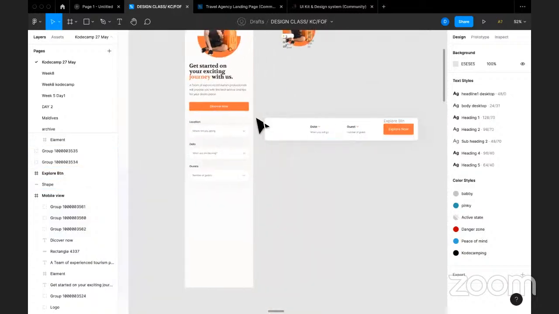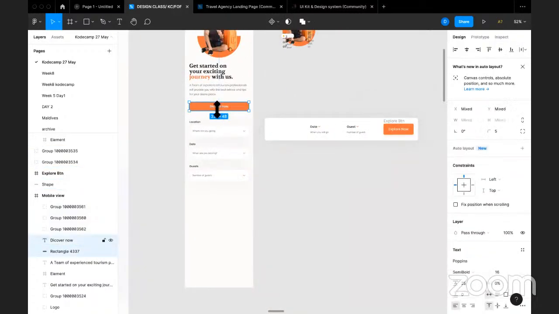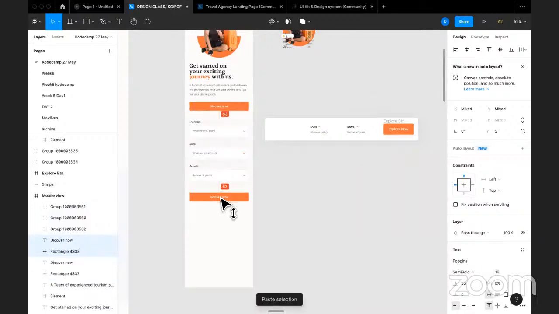All right, and then we have another button, which is explore now. Let me just copy this and paste it here.